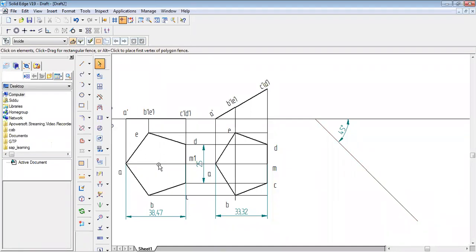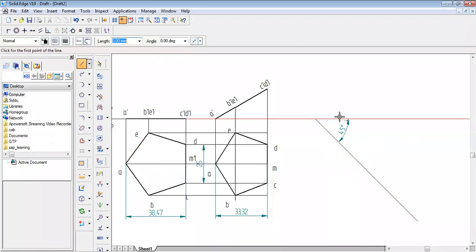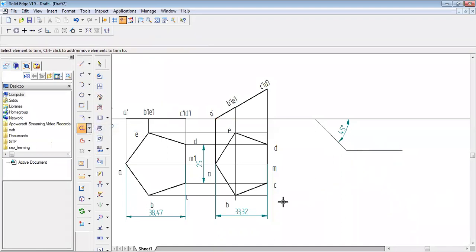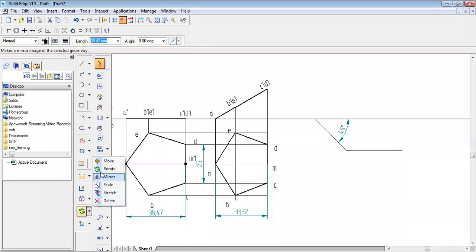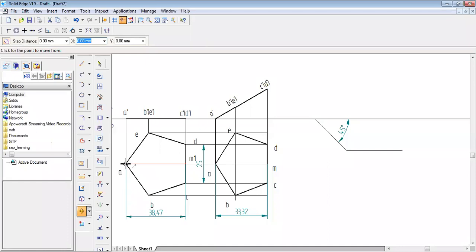So how much distance is it, friends? It is 38.47. If you do it here itself, it may overlap the XY line. So I will draw one line parallel to the 45-degree line. In multiple ways you can do it, friends. Here I will just trim it. Now I will measure this line. This line itself I will take. Now I'll say move. Before that, you just trim this.